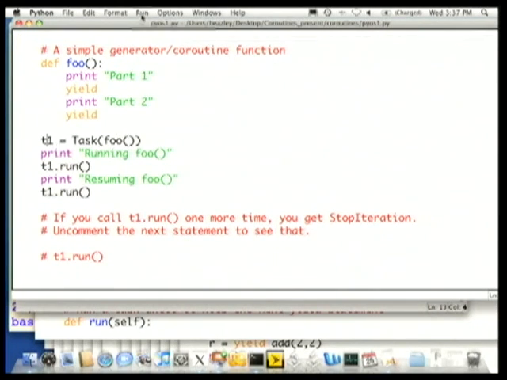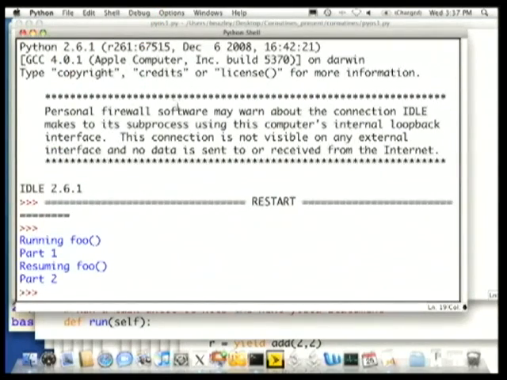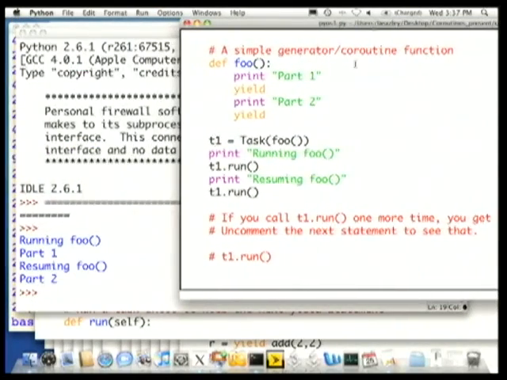So if I run that, let's look at the output of that. What you're seeing in the control flow here is essentially this print statement starts up first. That's the running foo. I say T1 run, and it launches into this coroutine, and you see part 1, yield. Okay, so it basically goes bam to the first yield statement. At that point, we're back here, after that run function. So I print out resuming foo. Okay, so there's that message. And then when I hit run again, I see the part 2 executing.